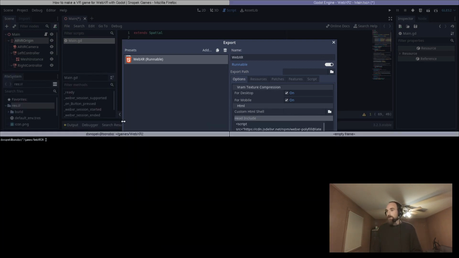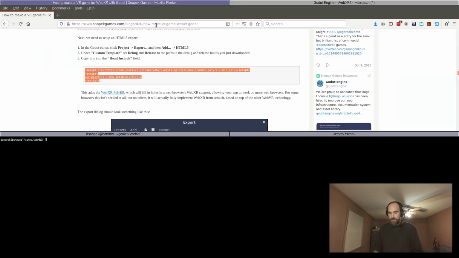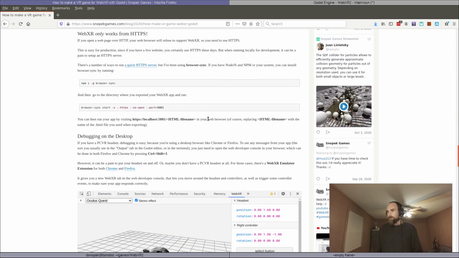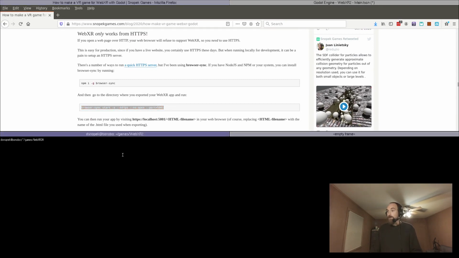WebXR only works through HTTPS. So the next thing we need to do is to set up a little temporary HTTPS server. I am personally using browser sync to do that. There's a whole bunch of ways to set up quick temporary HTTPS servers, or not quick or temporary ones. You could set up the full real deal too if you wanted to. But I'm just going to do that. I'm going to run browser sync.